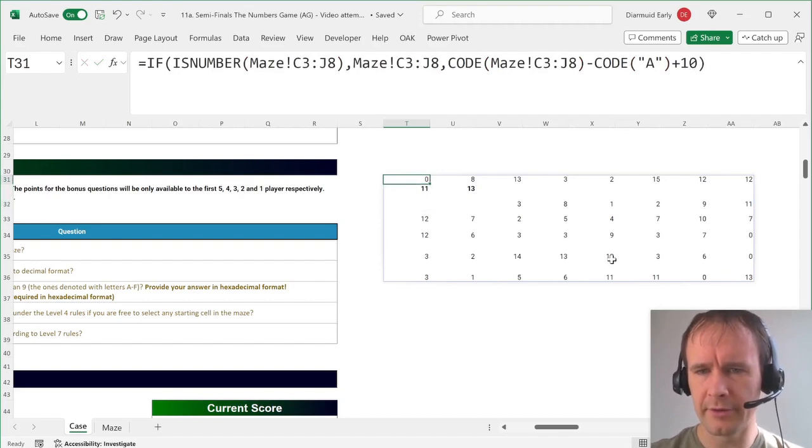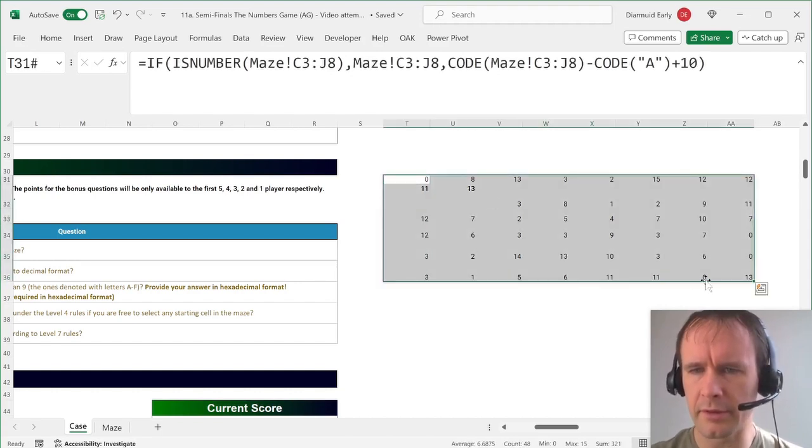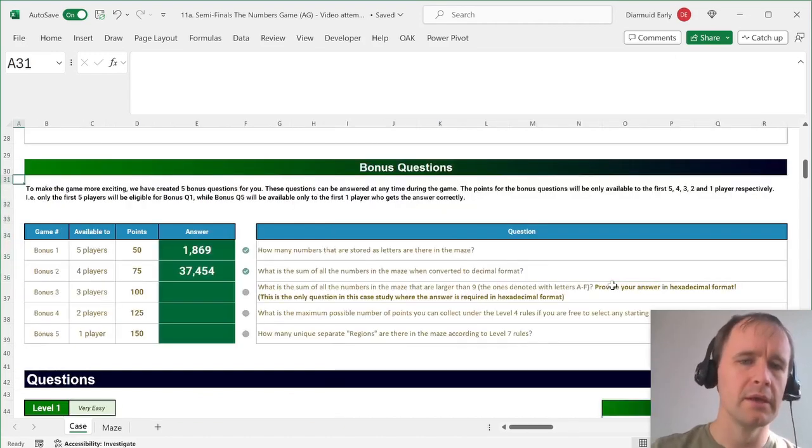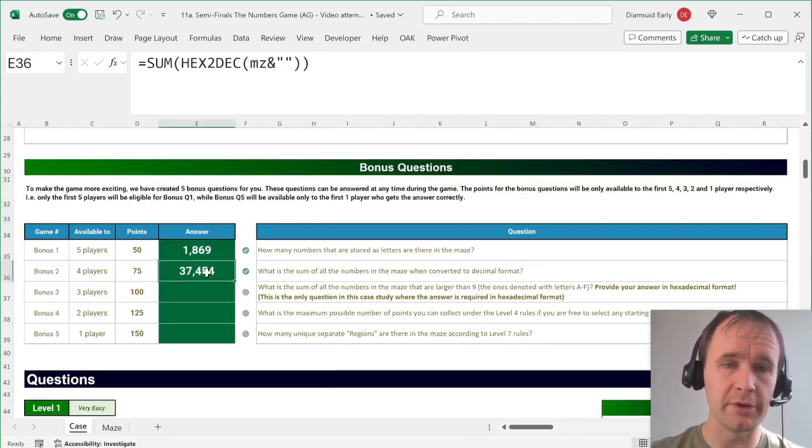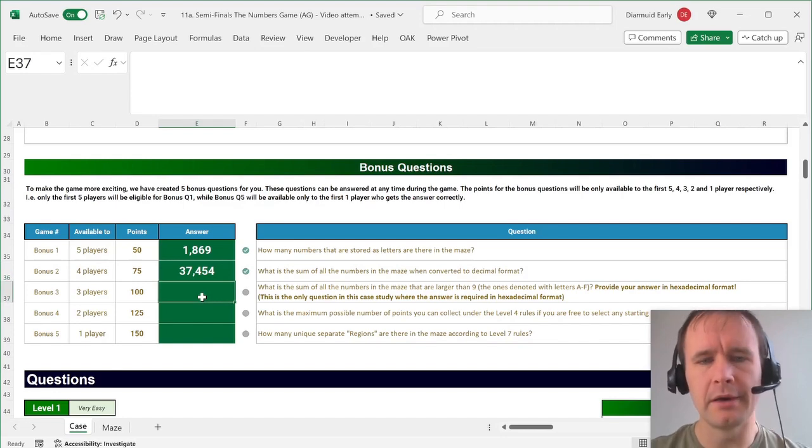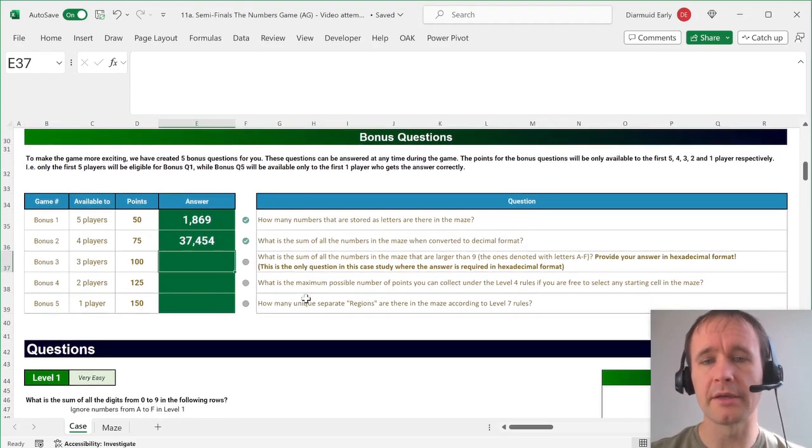And then you would have A is 10, B is 11, C is 12, D is 13, E is 14, and somewhere, it looks like we don't have a 15 in this. Yeah, it says max 15, I don't see one. Anyway, lots of different ways you can do it is the point, so you don't have to know the HEX2DEC function. All right, so what is the sum of all the numbers in the maze that are larger than 9 and provide your answer in hexadecimal format?